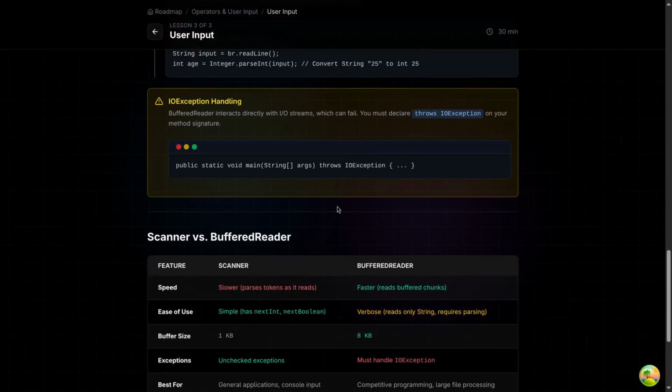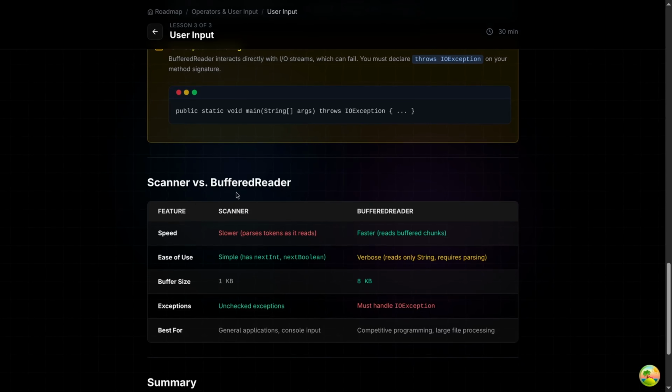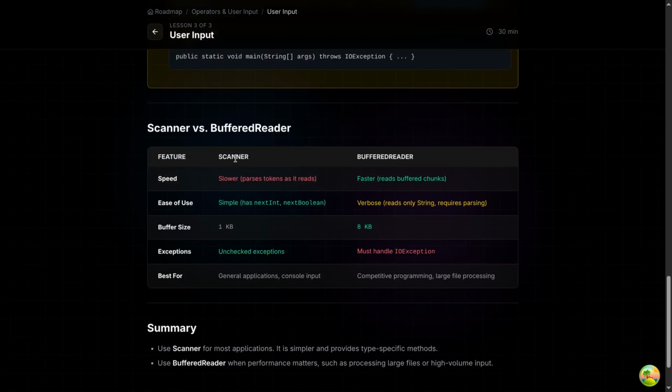Okay, now we have the difference, Scanner versus BufferedReader. First one is speed. Scanner is slower because it parses tokens as it reads. BufferedReader is faster because it reads buffered chunks. Next we have ease of use. Scanner is simple because we have convenient methods for integers, for boolean, for string. But for BufferedReader, we only read as string, so we need to do manual parsing.